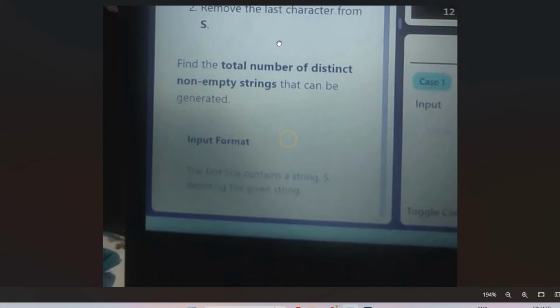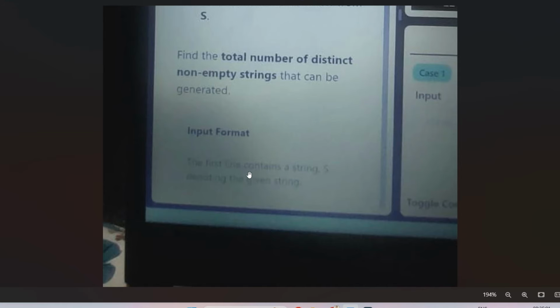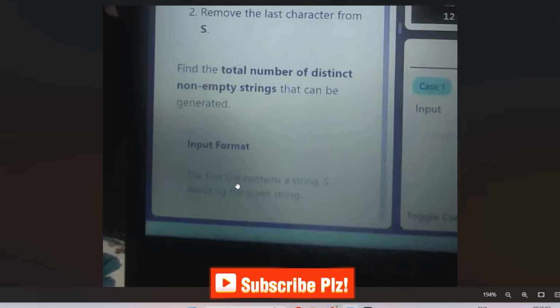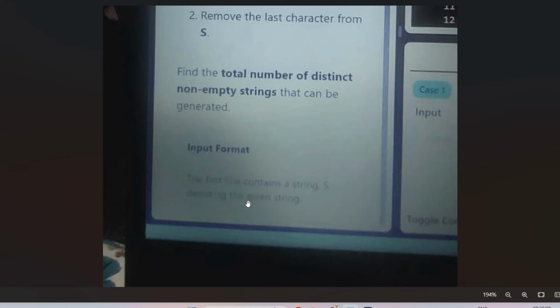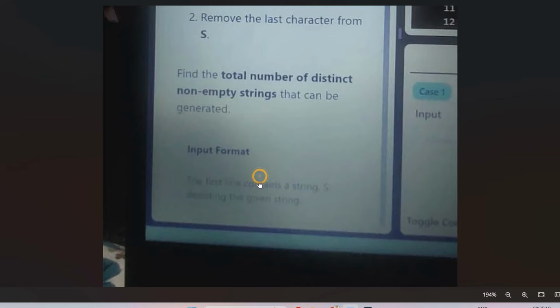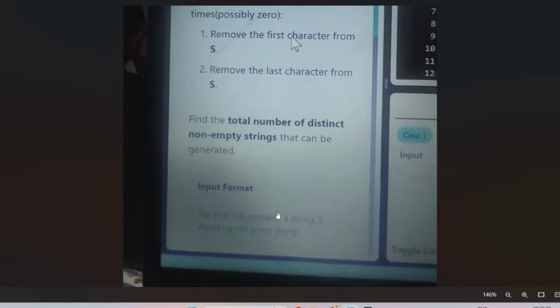Okay, so the input format is this. The first line contains a string s, denoting the given string. So let's see the sample input output.